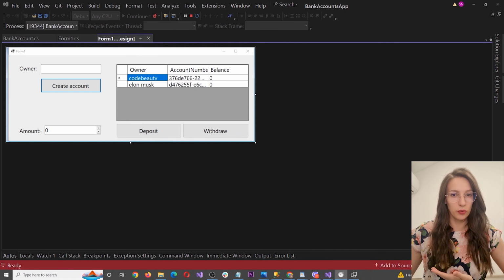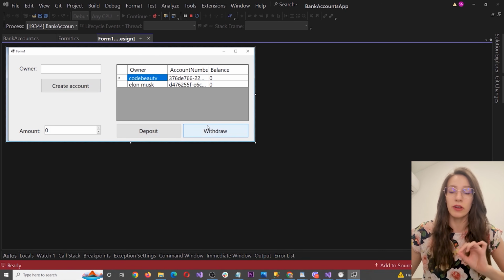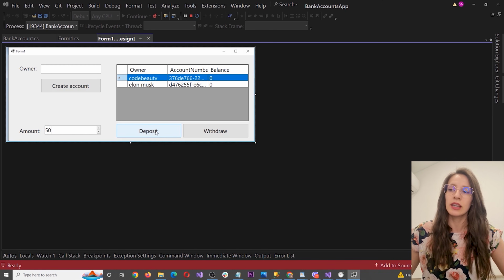So that is what we have so far. And in this video, we are going to implement deposit and withdraw functionalities. And in that process, I will teach you about encapsulation. So what I want to implement in this video is when I select a specific bank account and I enter here the amount, if I click on deposit, that amount should be deposited or added to the balance. And then if I click on withdraw, that amount should be subtracted from the balance of that selected bank account.